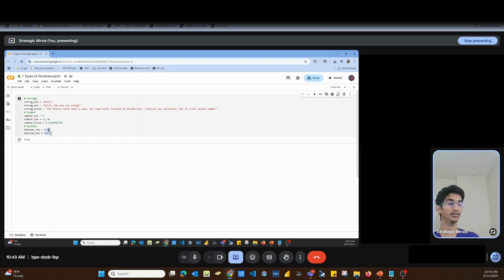Now, boolean values are case sensitive, and variable names are as well. So, what do I mean by case sensitive? I mean that true with the capital T is different than true with the lowercase t. Notice it doesn't make it blue, and if I try to run it, it will give me an error.